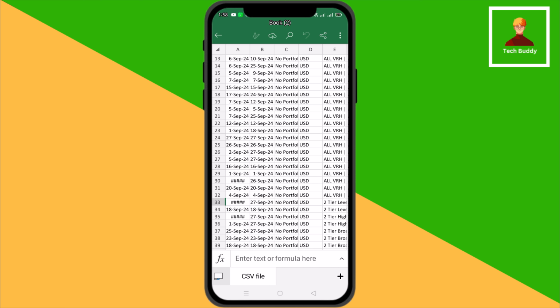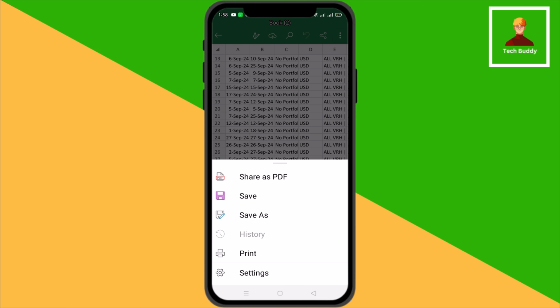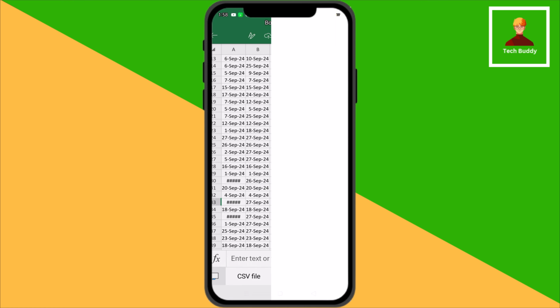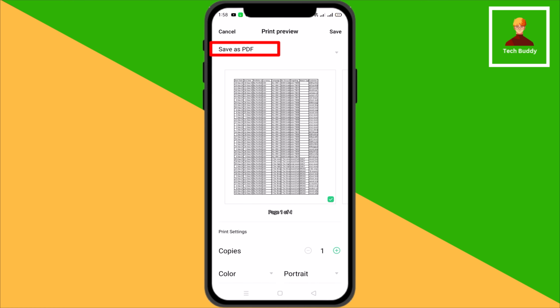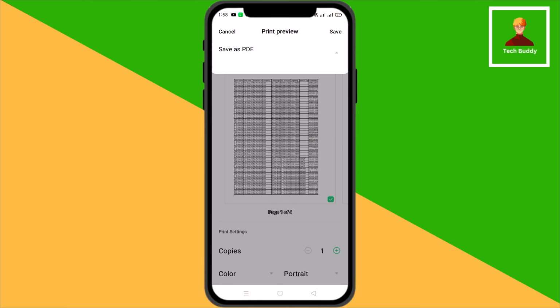Once the file is open, tap the three dots in the top right corner of the screen. From the menu that appears, tap Print. A print preview window will open. At the top, tap the Printer Selection drop-down menu and choose Save as PDF.